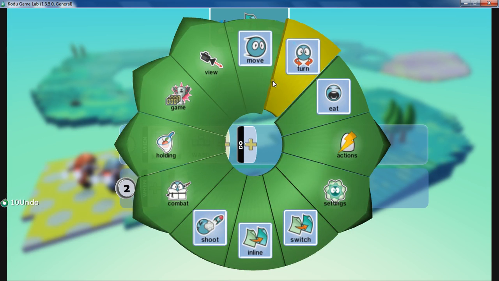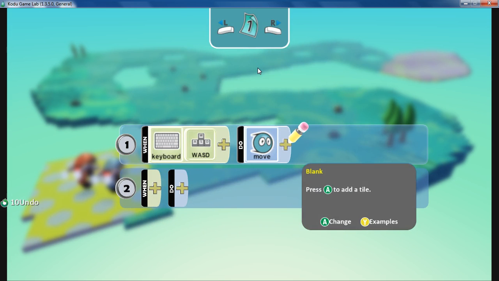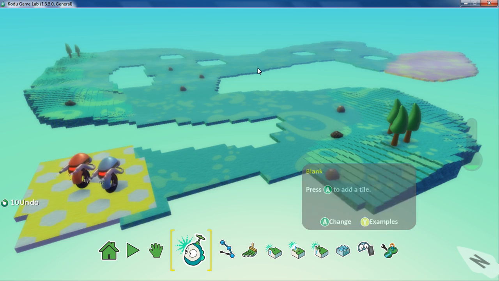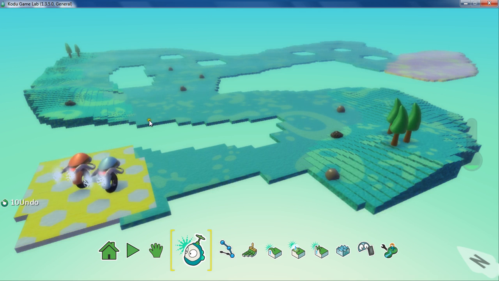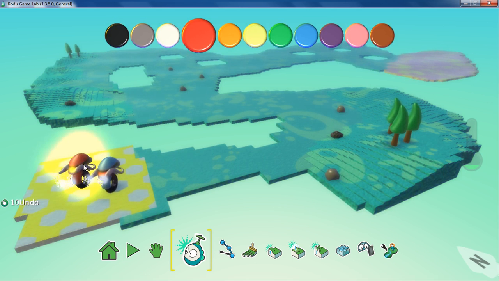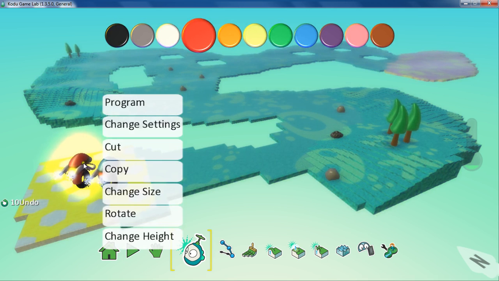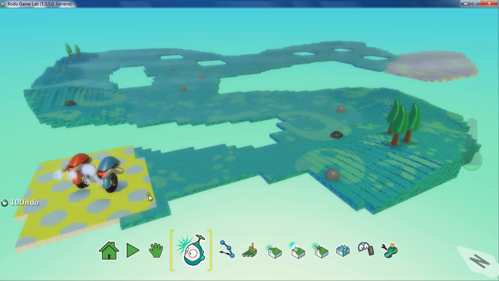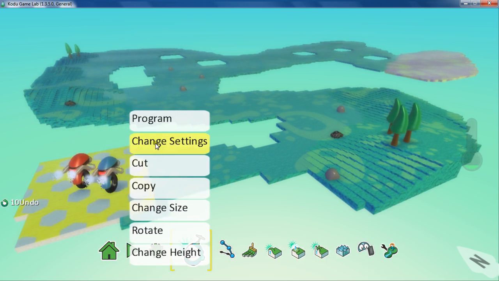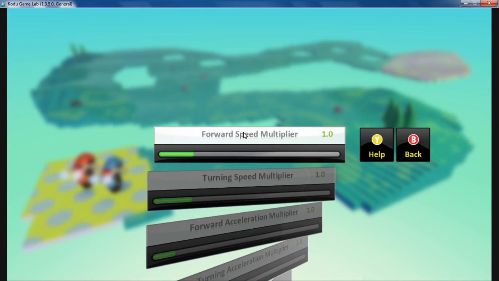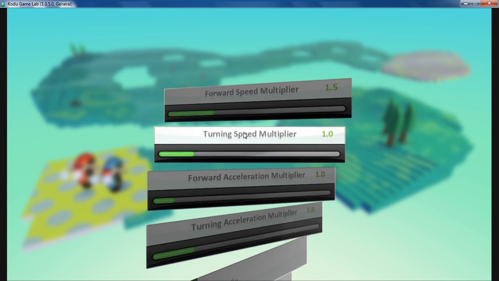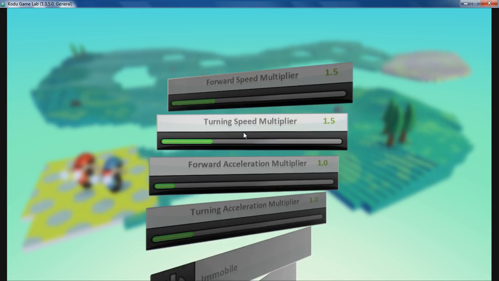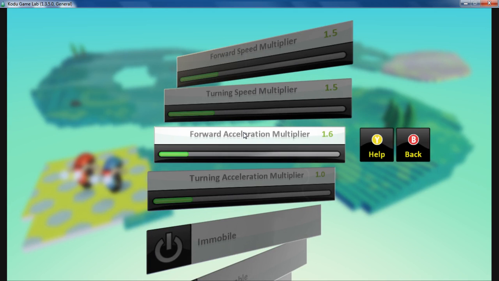Do move. Escape to get my menu back. Now, what's not quite fair at the moment, if I hover over the red Kodu and click on change settings, I changed each of these to 1.5 for the speed, whereas the blue Kodu, if I right click change settings, is going slower. So I better give them an equal speed to make it fair.